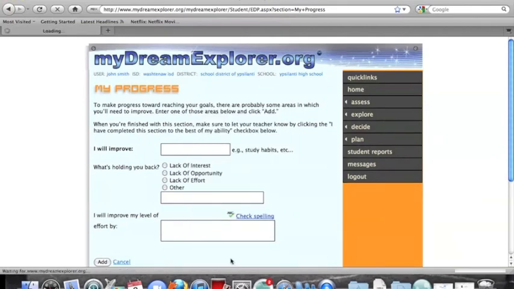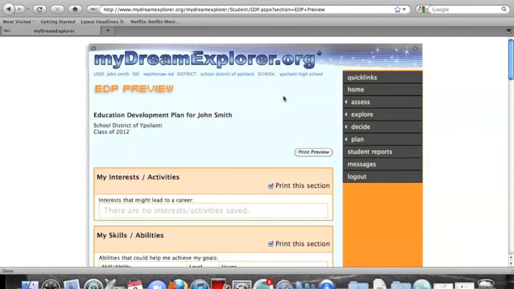You can click on EDP Preview. Of course, it's slow when we need it to load here. And it will bring up a preview of the EDP that you did. Once you're done, that's it. You have created your EDP. Make sure you check in with your teacher and show it.